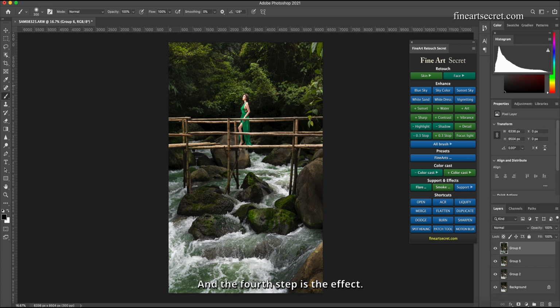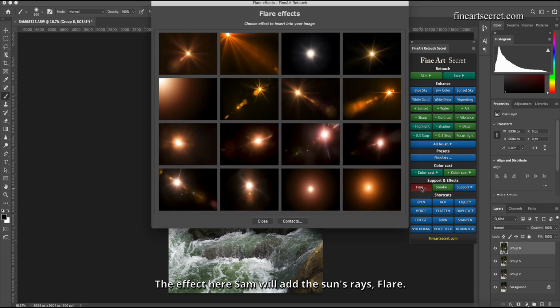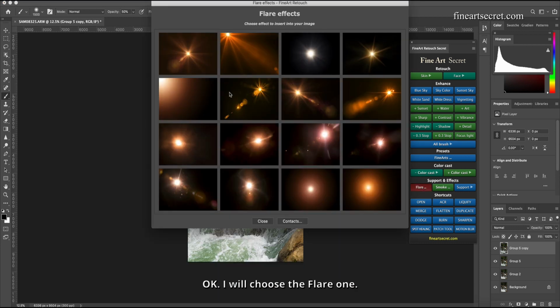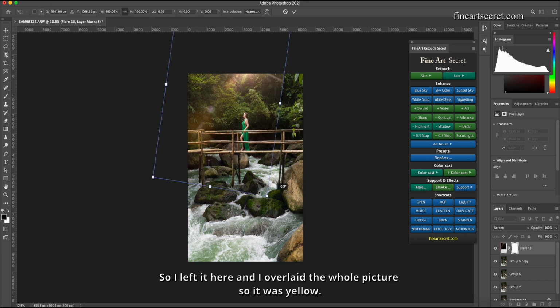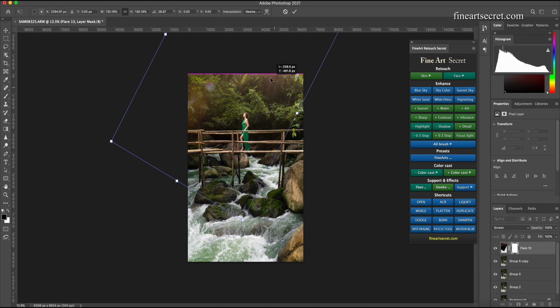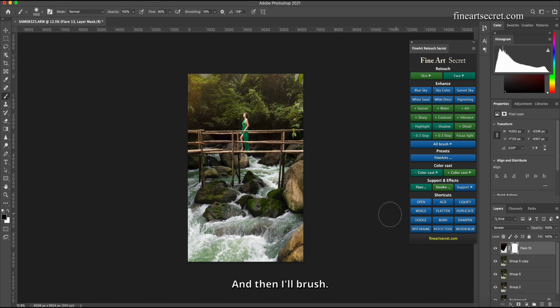And the fourth step is the effect. The effect here Sam will add the sun's rays, flare. Okay. I will choose the flare one. Here is Sam who just wants to add a ray of sunshine. So I left it here and I overlaid the whole picture so it was yellow. Okay. And then I'll brush.